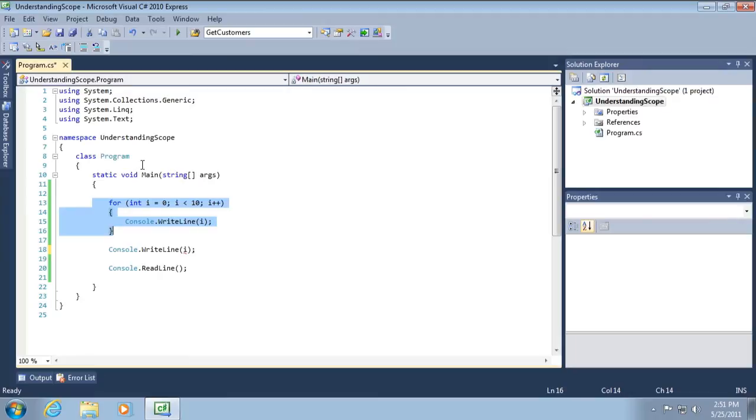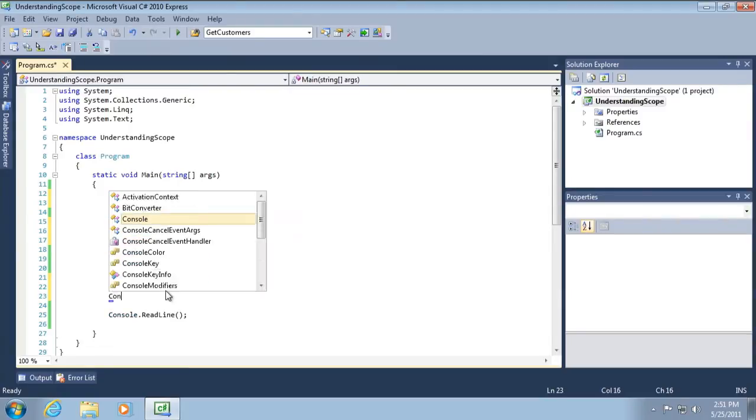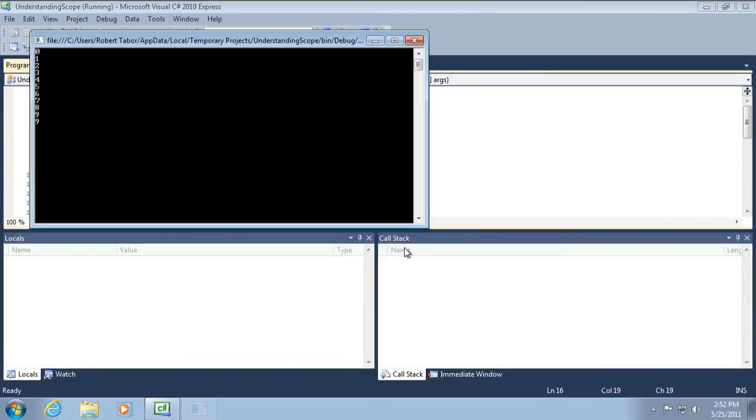All right? So what if we do this? Let's go ahead and comment that out. That's not going to work. Let's go string j equals an empty string, and then inside of here, let's set j equals i.ToString. And then we'll come over here and go Console.WriteLine j. Now, do you think this will work? We've defined the string j outside of the scope of this code block. Will it still be accessible inside of this code block? Let's run the application and find out.